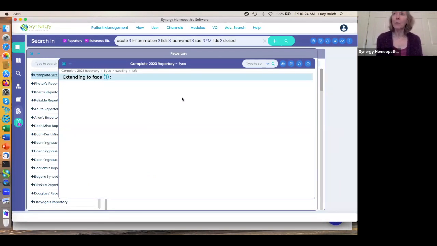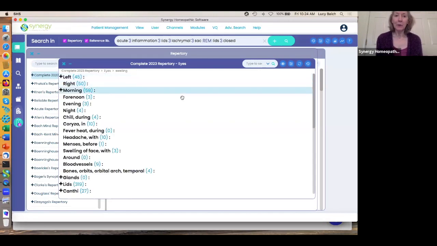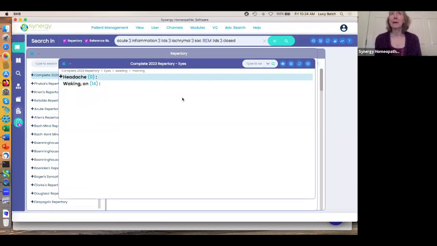I'm going to go backwards one step by hitting the left arrow now. I'm going to pop down to morning, and I'm going to go into the sub rubrics of morning by hitting my right arrow. Again, you can also double click if you like to do that.